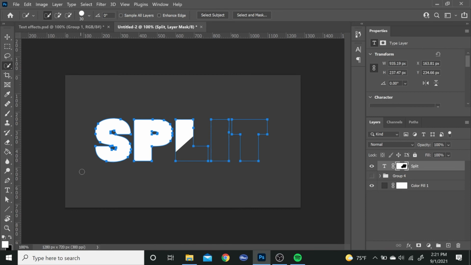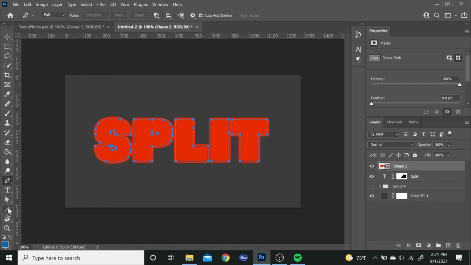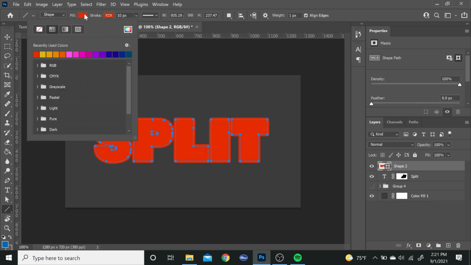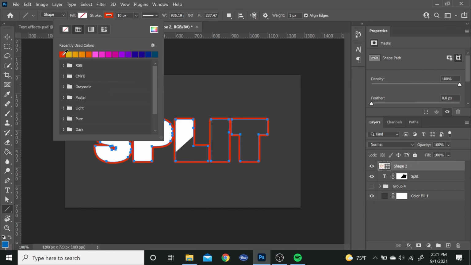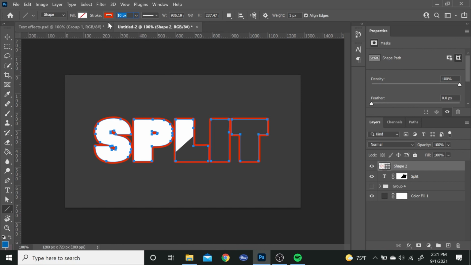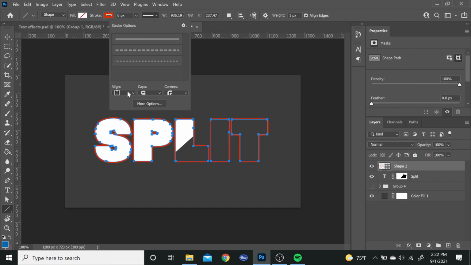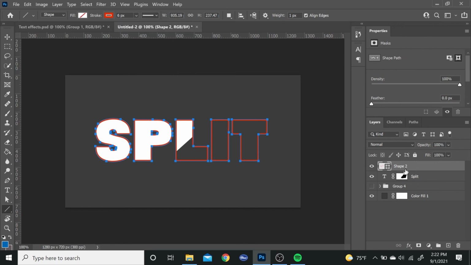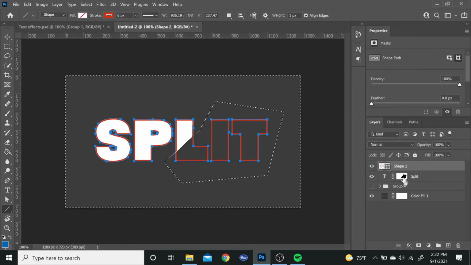Once that's complete, you're gonna wanna hit P on your keyboard for your pen tool again, and this time you're gonna wanna make a shape. Once you make a shape, we're gonna go to our shape tool, and we're gonna get rid of the fill, and the stroke could be whatever color you want. I'm gonna have it be red, and then I'm gonna set the stroke to 6. Then for the alignment of the stroke, I'm gonna have inside, the caps and the corners to both be square.